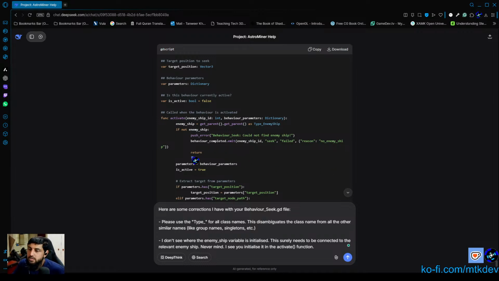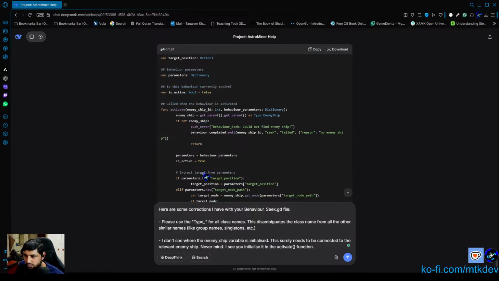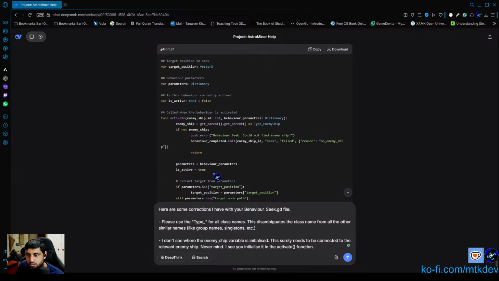Okay, and then after that we return, and remember, return just takes us out of the function. So if we couldn't get the enemy ship, we close the activate function immediately. We don't carry on with everything else. We just ignore all of that. We just come straight out of the function after having emitted the signal saying, hey, hang on, there's a problem here. There's no point carrying on. If we carry on, we're just going to cause further problems. Okay, and there's the parameter. The parameters variable takes in those behavior parameters, right?